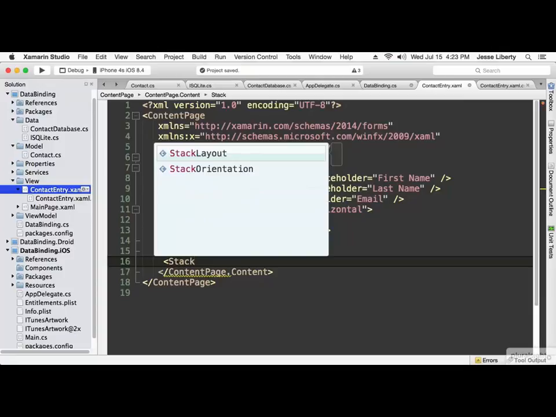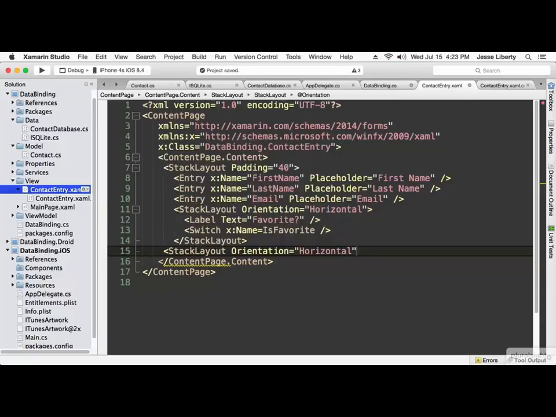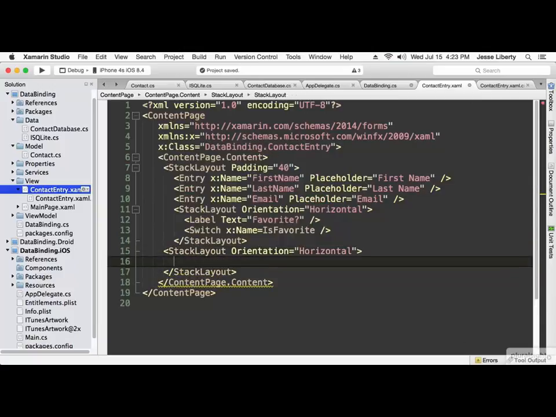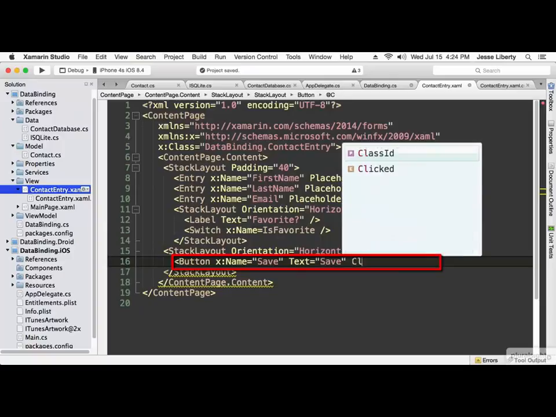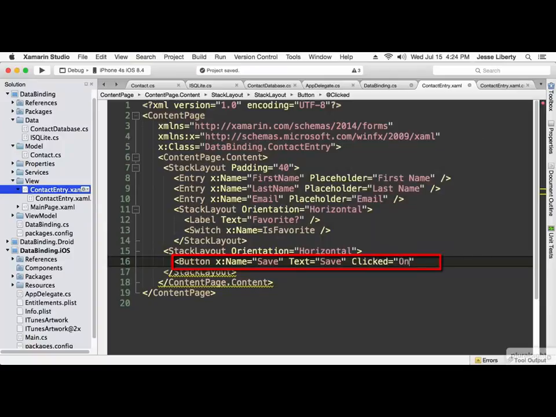Below that horizontal layout, we're going to create a second layout whose orientation is horizontal. And that will again allow us to place, this time, buttons next to each other. The first button will be named Save and will have the text Save. And it's also going to have a clicked event handler, which will be called onSave.